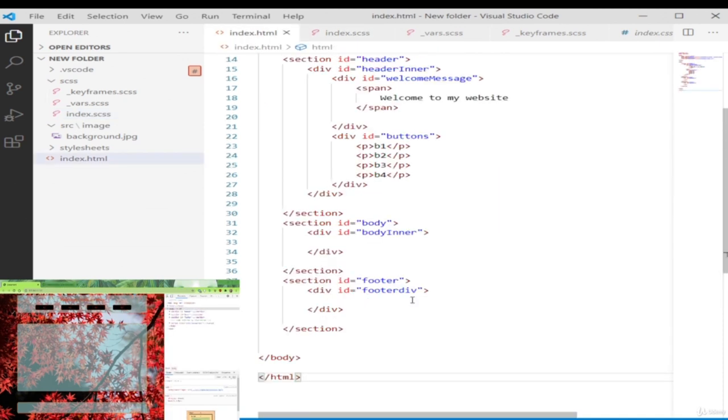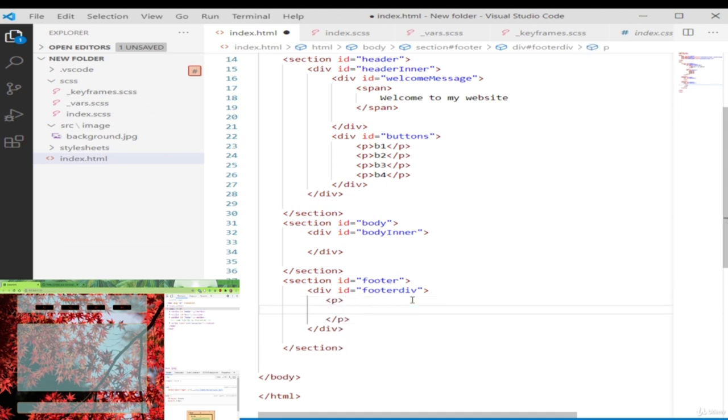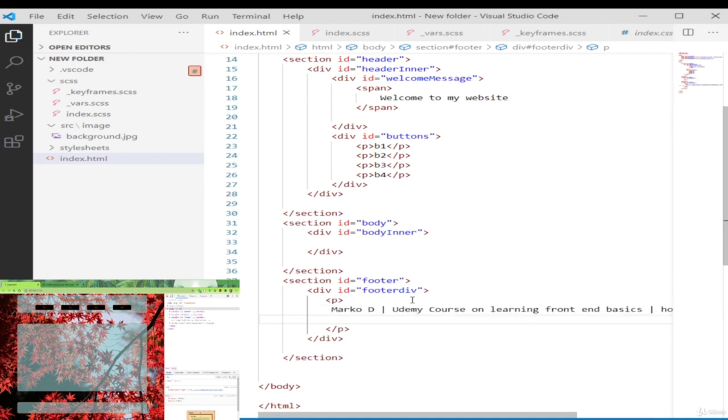Now that we have our footer prepared, we need to put some data in it, and for that we are going to be using a P element. P is for paragraph, so simply type P in our footer div, open and close it. Inside you can type whatever you would like to appear. I would just type this.